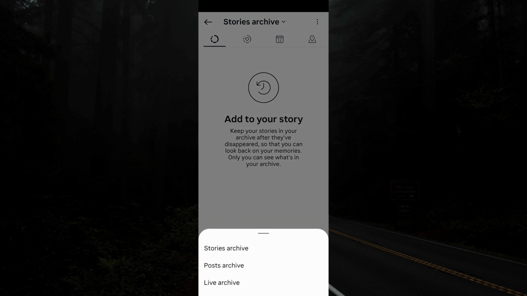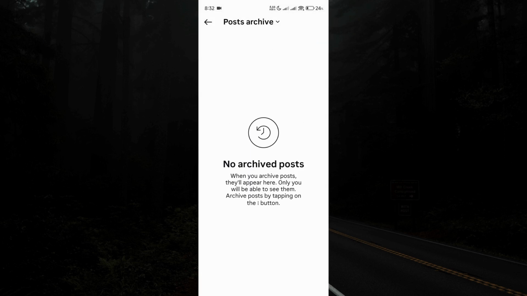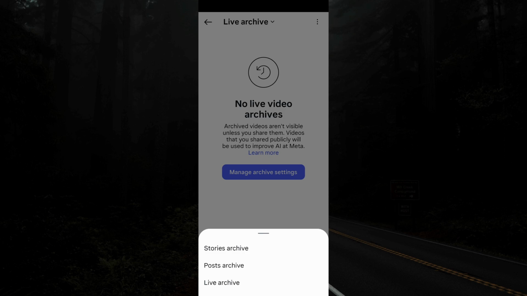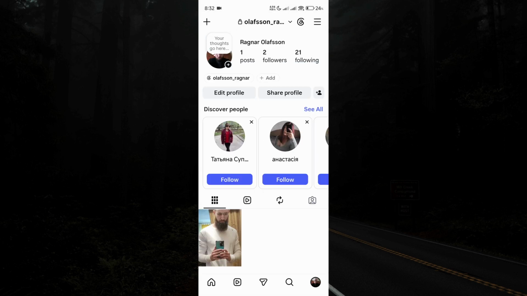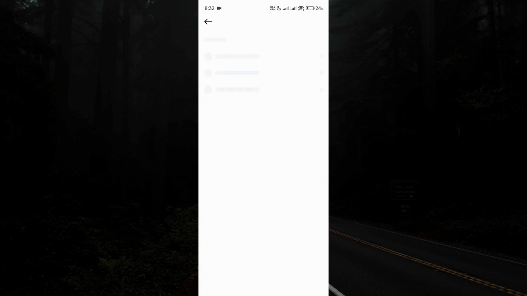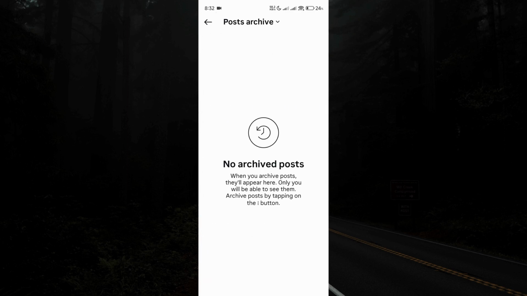Also, if we go and press on the drop down, we have the posts archive. And also we have a live archive. So if you want to access past things, past posts, they will be found here. So once again, from the profile, three lines right here, archive, and you can find all of your stuff here. So it doesn't really disappear, as you can see.